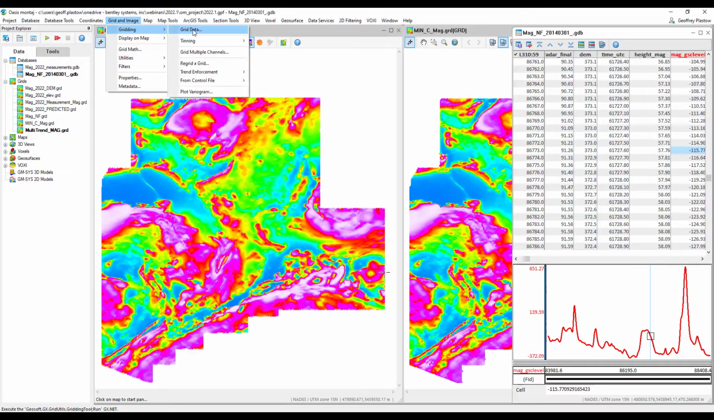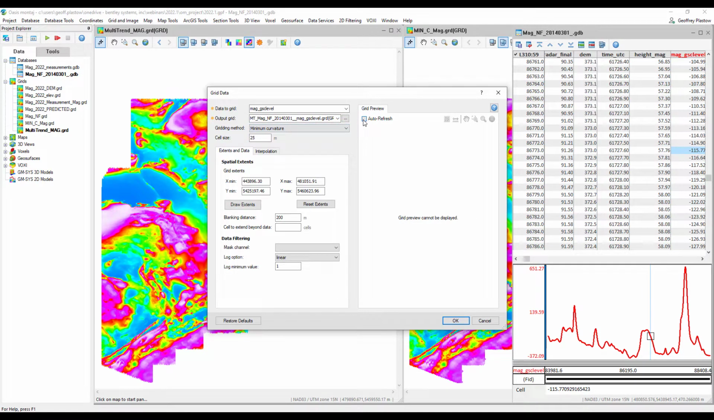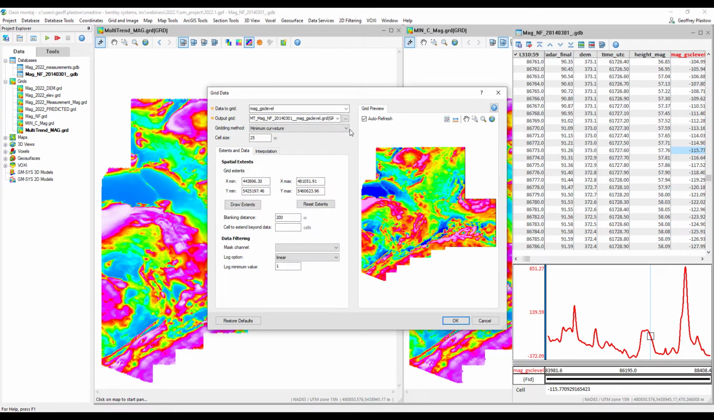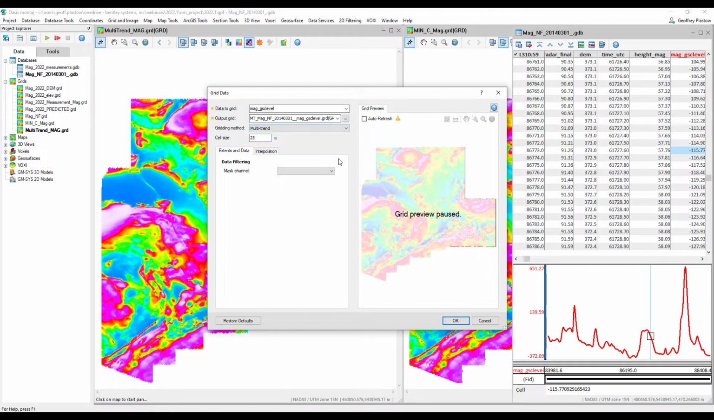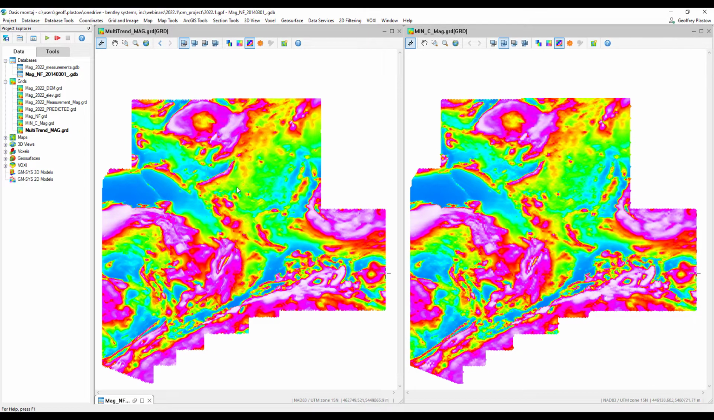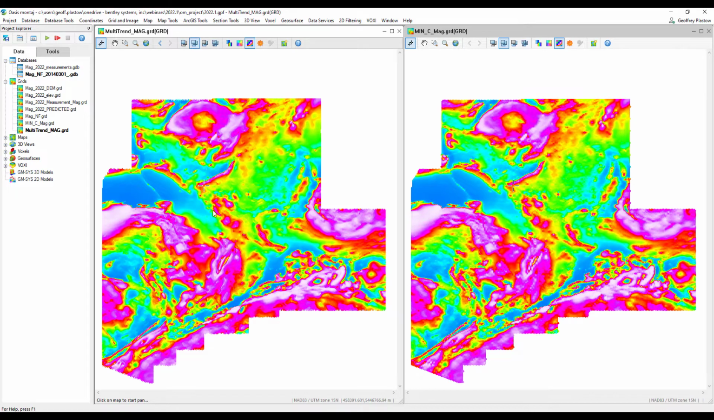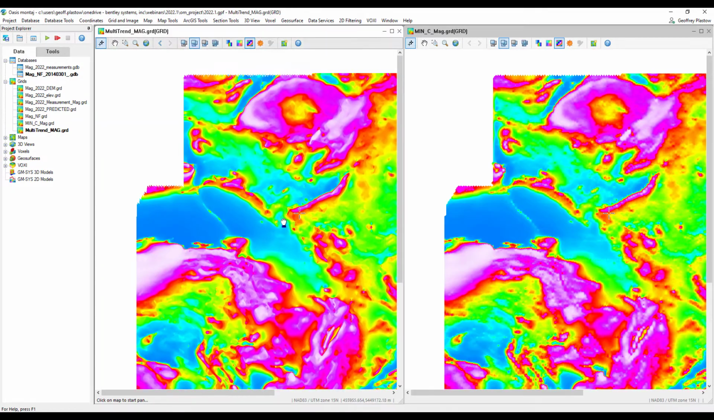Multi-trend gridding is now part of the Grid Data tool in Oasis Montaj. The Grid Data tool allows you to preview resultant grids while rapidly testing gridding parameters. This saves you time by providing you a preview of the result prior to committing to a specific set of gridding parameters. The performance of the multi-trend gridding algorithm has been improved by on average 30%. Depending on the data set, this may be significantly higher.